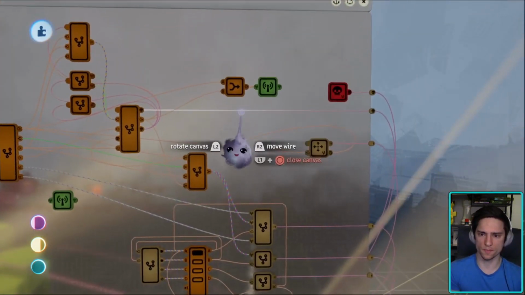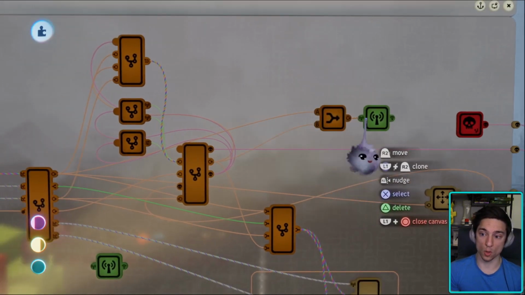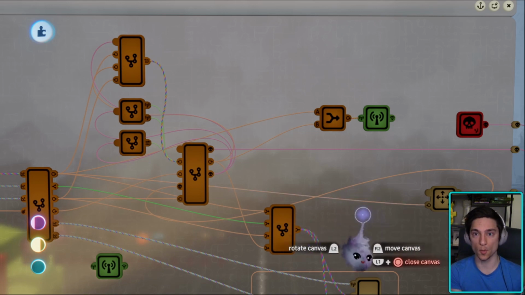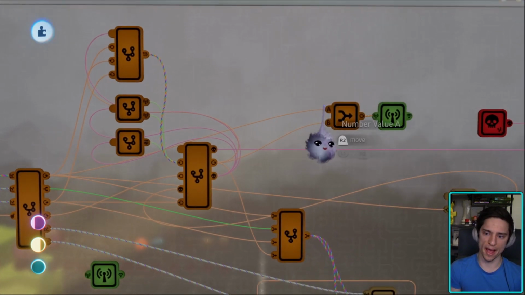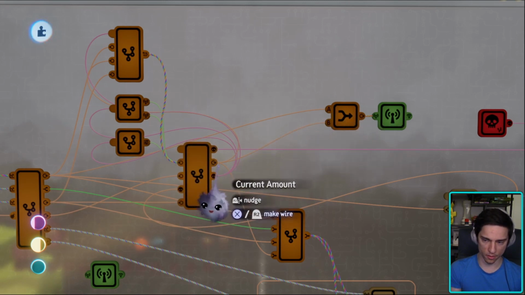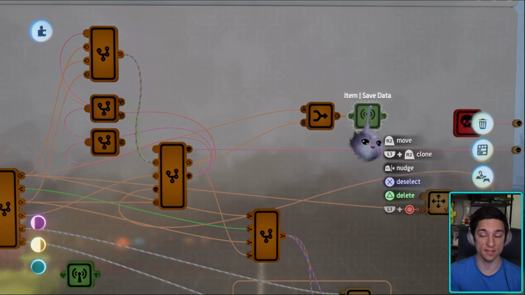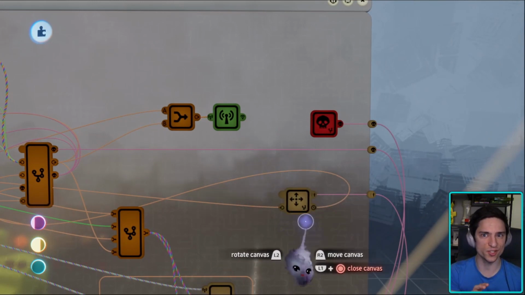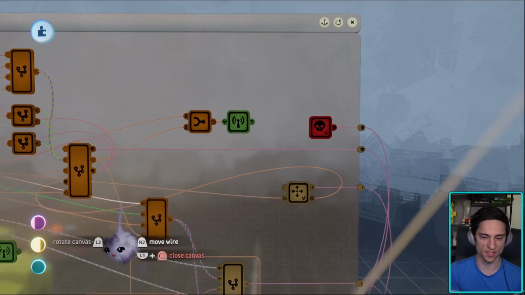A couple more things to go over for the item specifically. Save data. So remember that number we were talking about? The amount, decimal point, ID? That's what this is, sort of. We have the ID and we have the amount. This is the amount, current amount. We're putting that into a fat wire, and then we're transmitting that to save data. That would be a really good transition into how saving works.